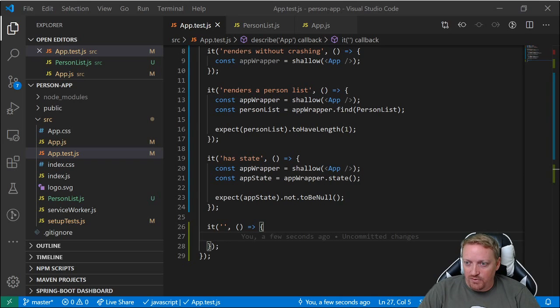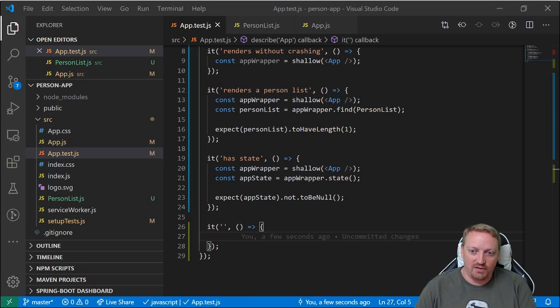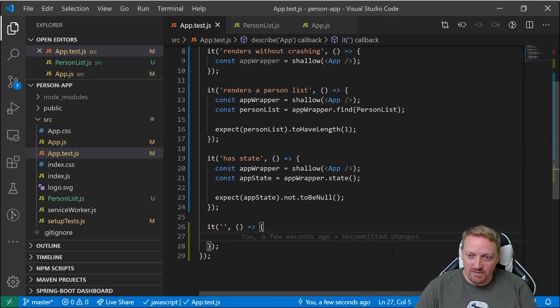So on the state, we need to say, okay, how are we going to store people? We know that we want a people list. This people list is going to be on the state of the app component. So we need to check to make sure that that people property exists on state. Okay, so we're going to do, once again, const app wrapper.